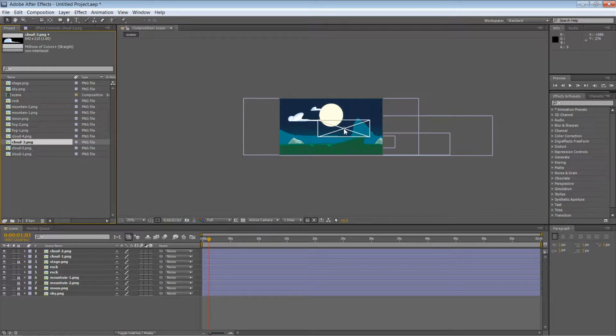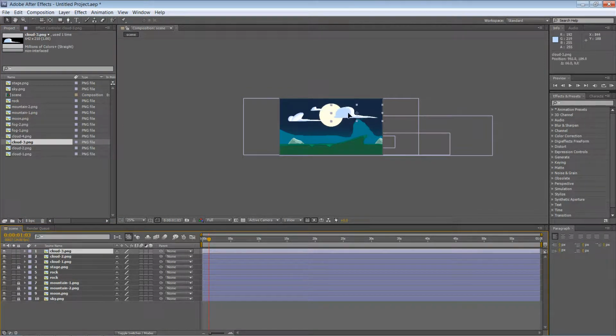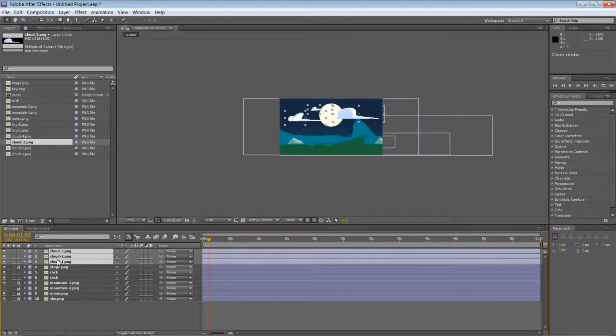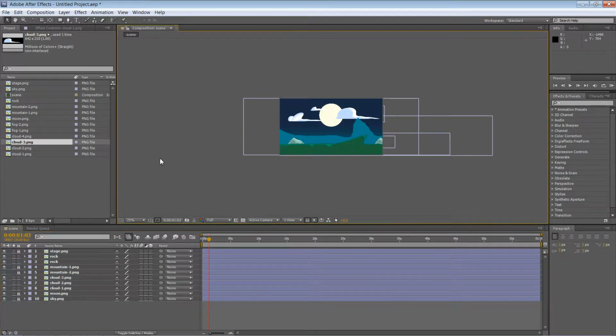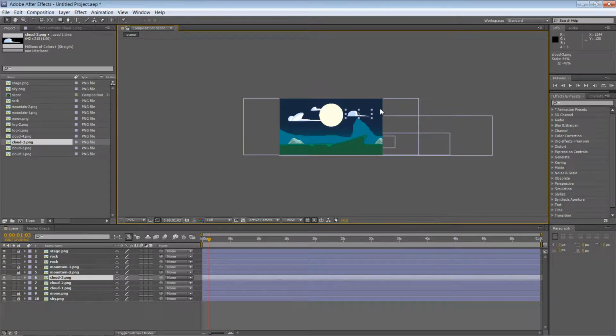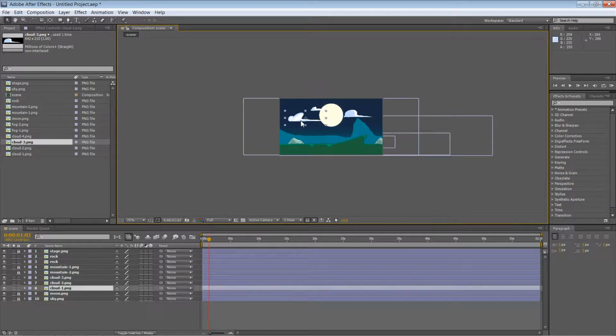Next, cloud 3. Boom. It's not a cloud, but the cloud can't be there. Cloud has to be all the way in the back though. So on the sky, but in front of the moon. It's behind the mountain. Too large, shrink it. Make sure you hold shift so that you constrain the proportions.